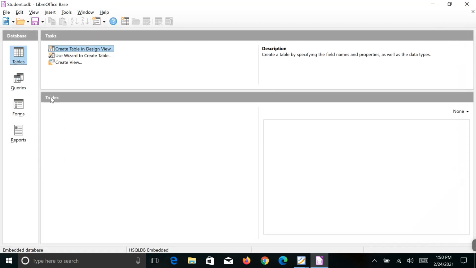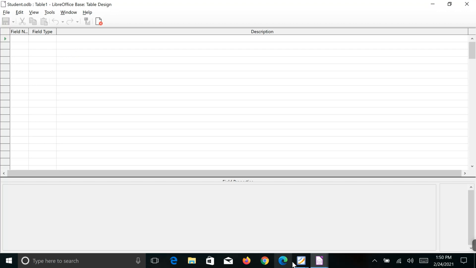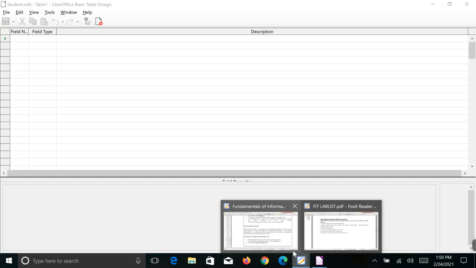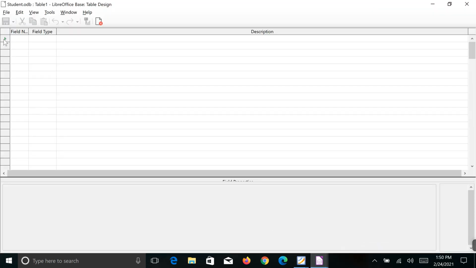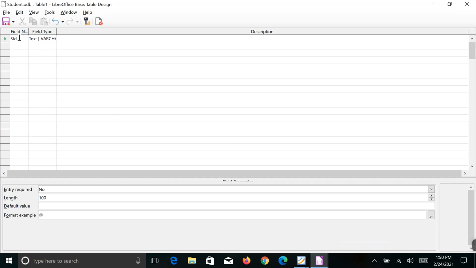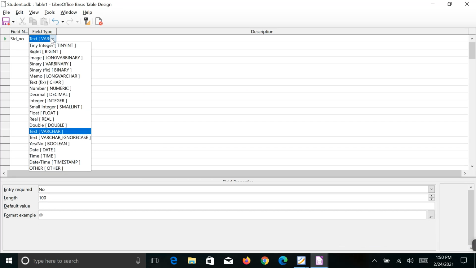I repeat it. I'll go to tables. I'll create the table. So what are the fields I need to give to create a table? Here it's mentioned: create a table with the student number. Okay, I'll do that. I'll say student number, std underscore number. Normally, what will be the type of the student number? It will be integer. Student number will be some number, integer. So I will select the integer.